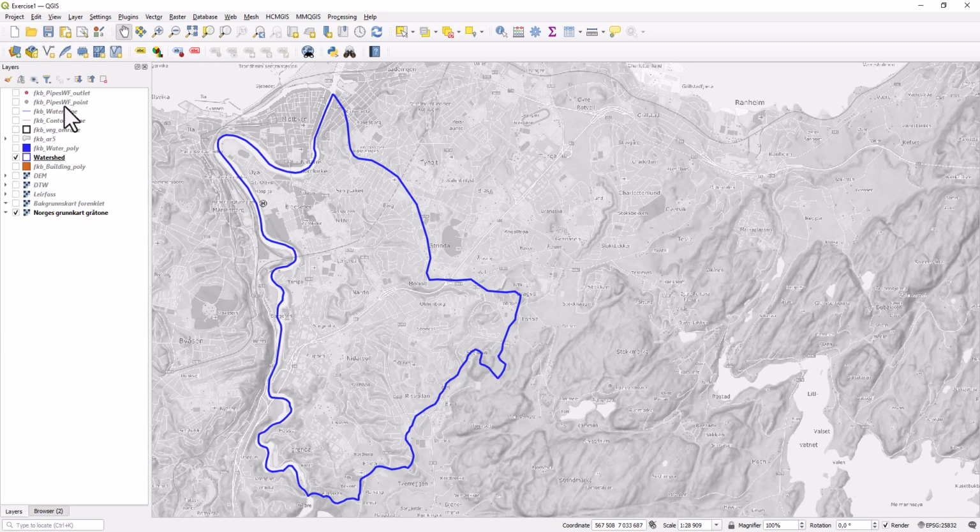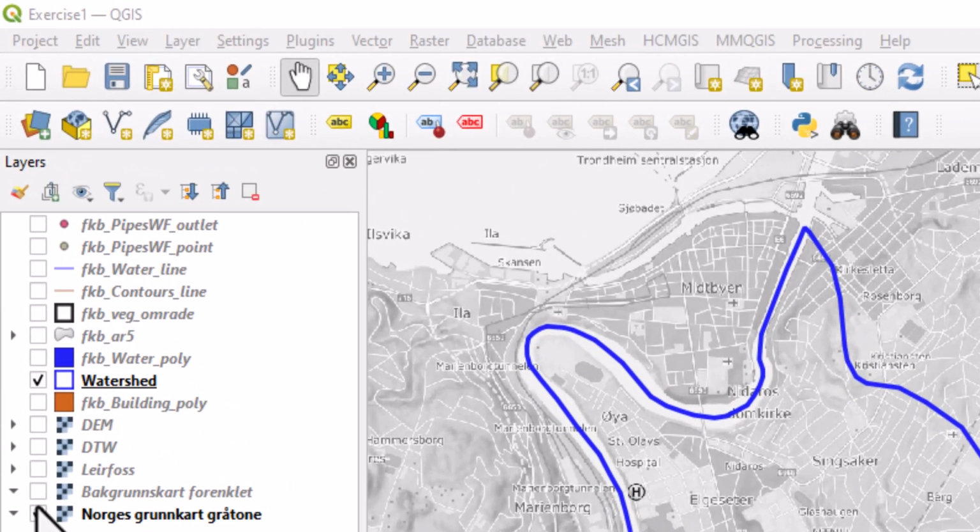From the layer list, you can show or not show any of the layers listed. Currently, I only have two layers being displayed. That is the watershed boundaries, which is this blue line here, and I have a background layer, a topographic map of Norway, in gray shades. I can turn other layers on or off by just clicking on the little square next to the layer name.